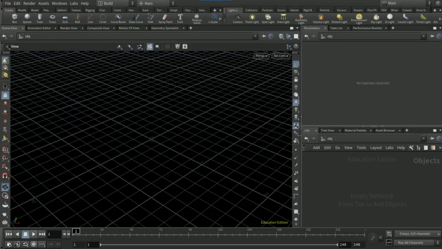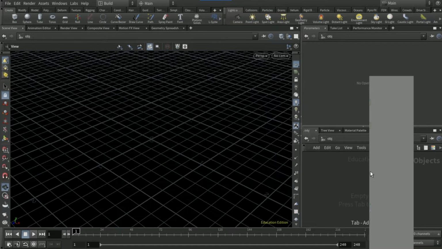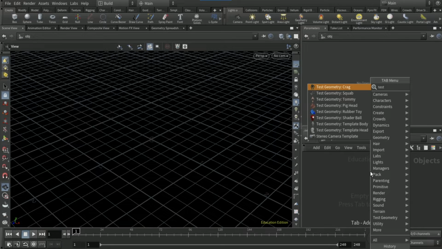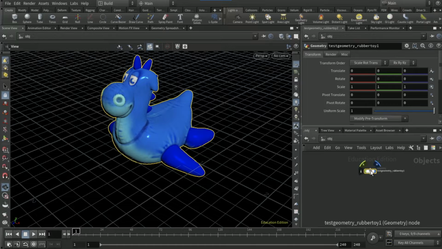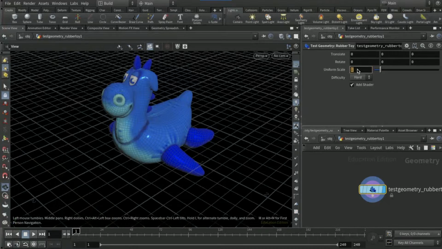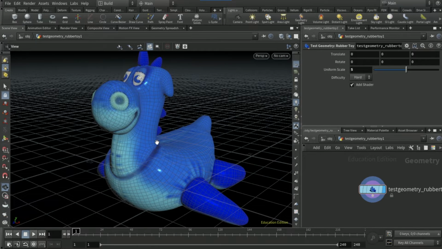So what you're going to want to do is drop down your geometry. I'm going to do a test geometry rubber toy to inflate and deflate. Set the uniform scale to 5 and then drop down a Vellum configure balloon.